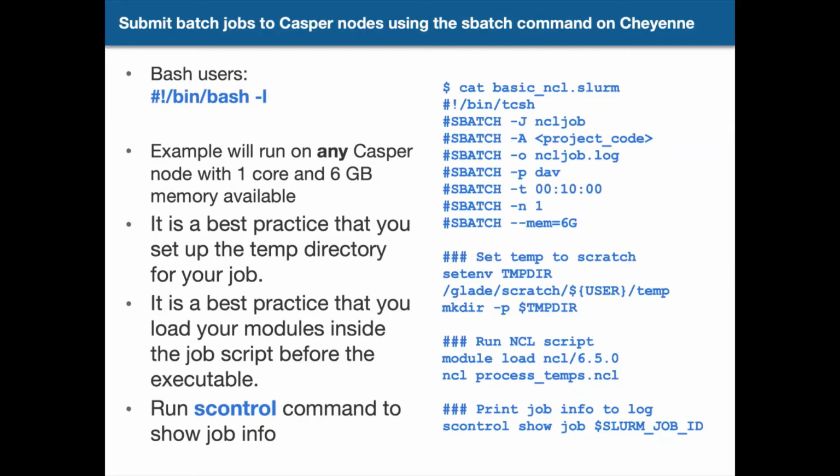It is a best practice that you set up the temp directory for your job. Also, it is a best practice that you load your modules inside the job script before the executable. You can see the module load NCL command there. Even better, you can put a module list command before your NCL run command, so in your output you confirm which modules you loaded at the time before you run the NCL command. And finally, you can put a scontrol command at the end to show the job info.